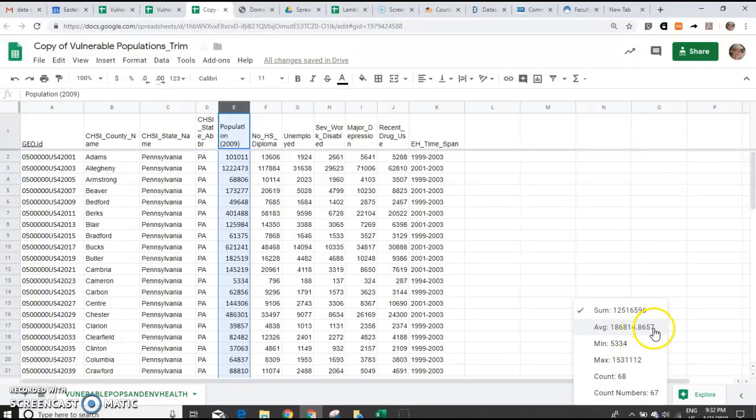So average is like the middle number. You can think of it as the middle number, 186,000. What it really is, if we would add up the population in all 67 counties and then divide by 67, we would get this number right here, 186,000.